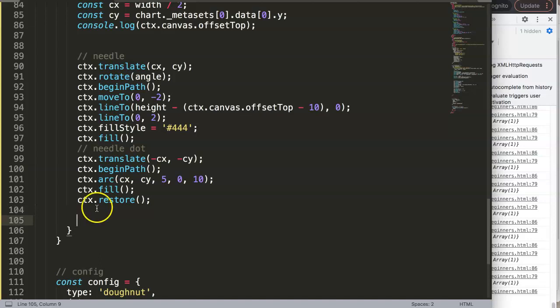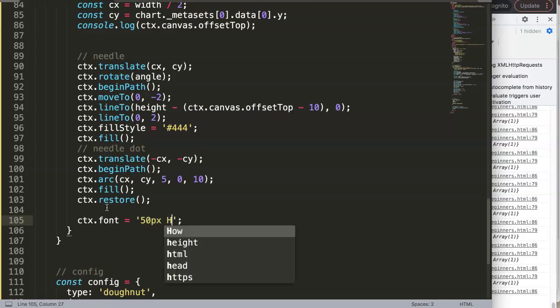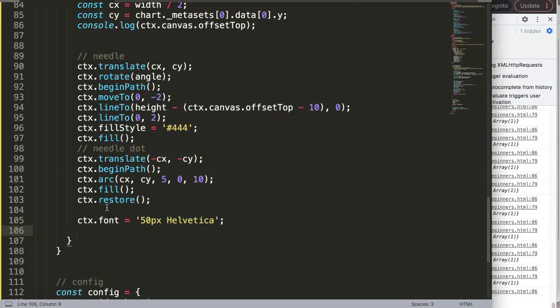And then we say the following. We're going to say ctx.font. And then we say the font, the amount of pixels, let's say 50 pixels, and the font family, Helvetica, or anything you want, sans serif, anything, doesn't matter. Then we're going to give it a color, ctx.fillStyle. And our fill style could be exactly the same as above, so that it will be matching.